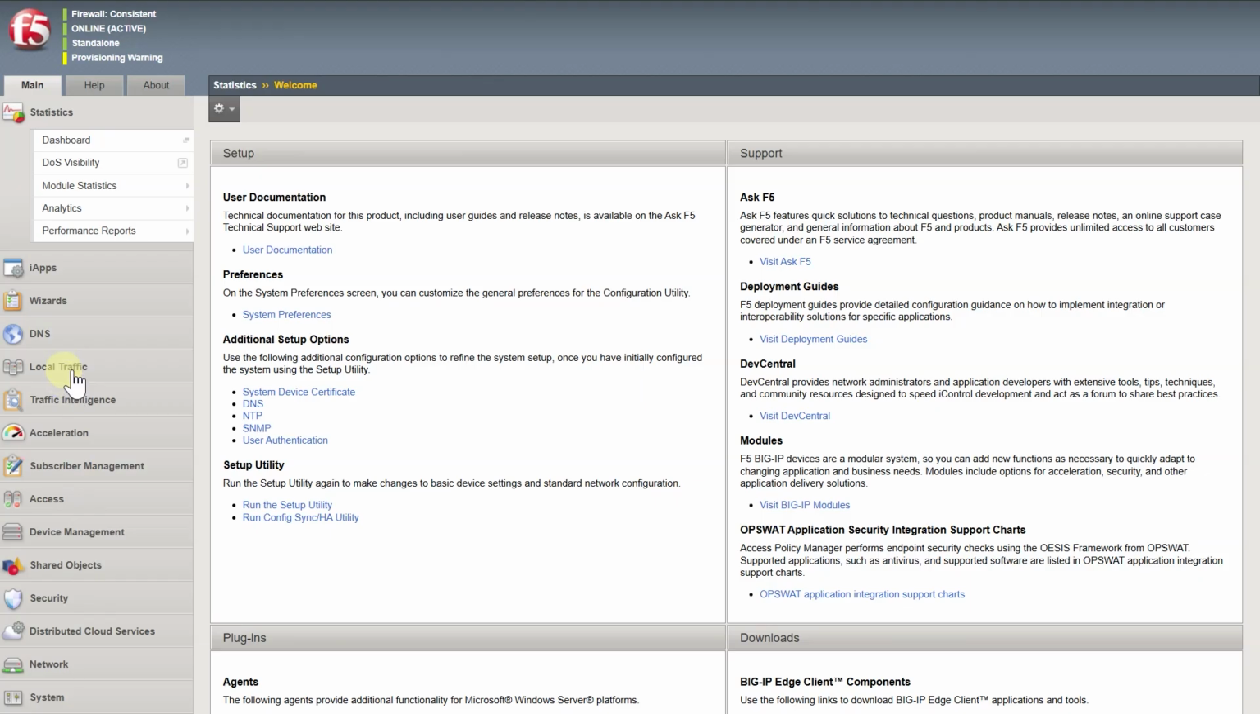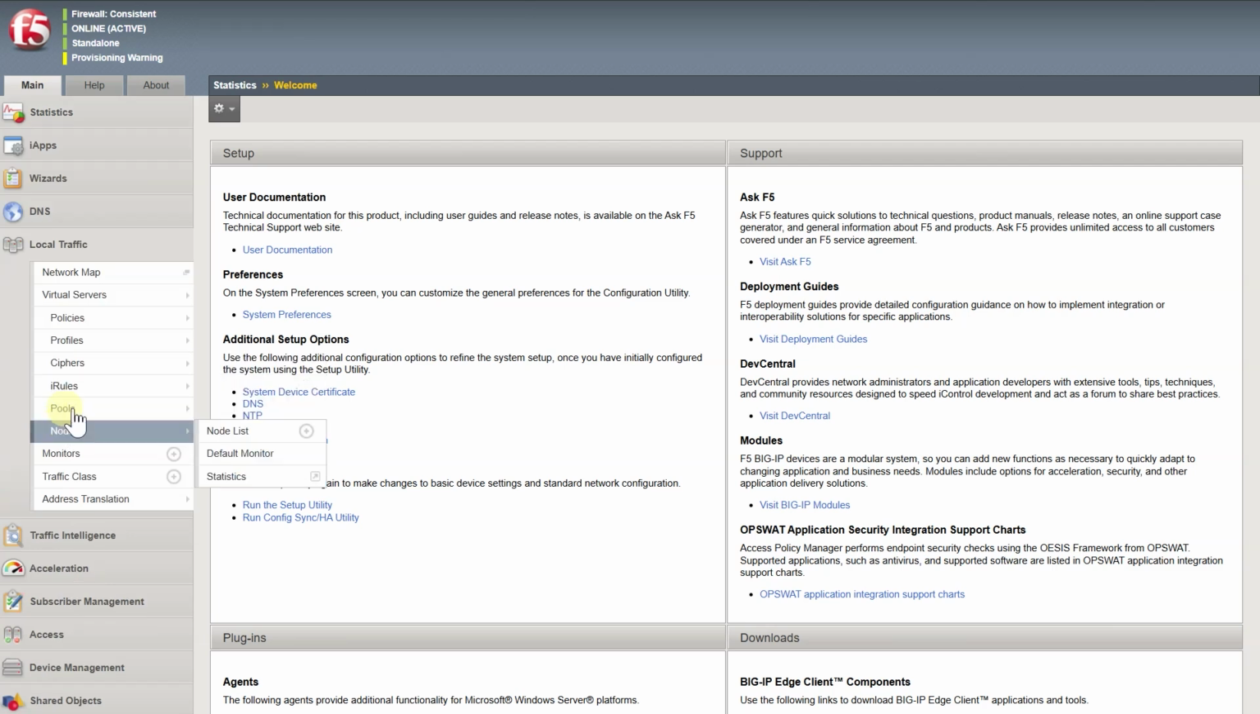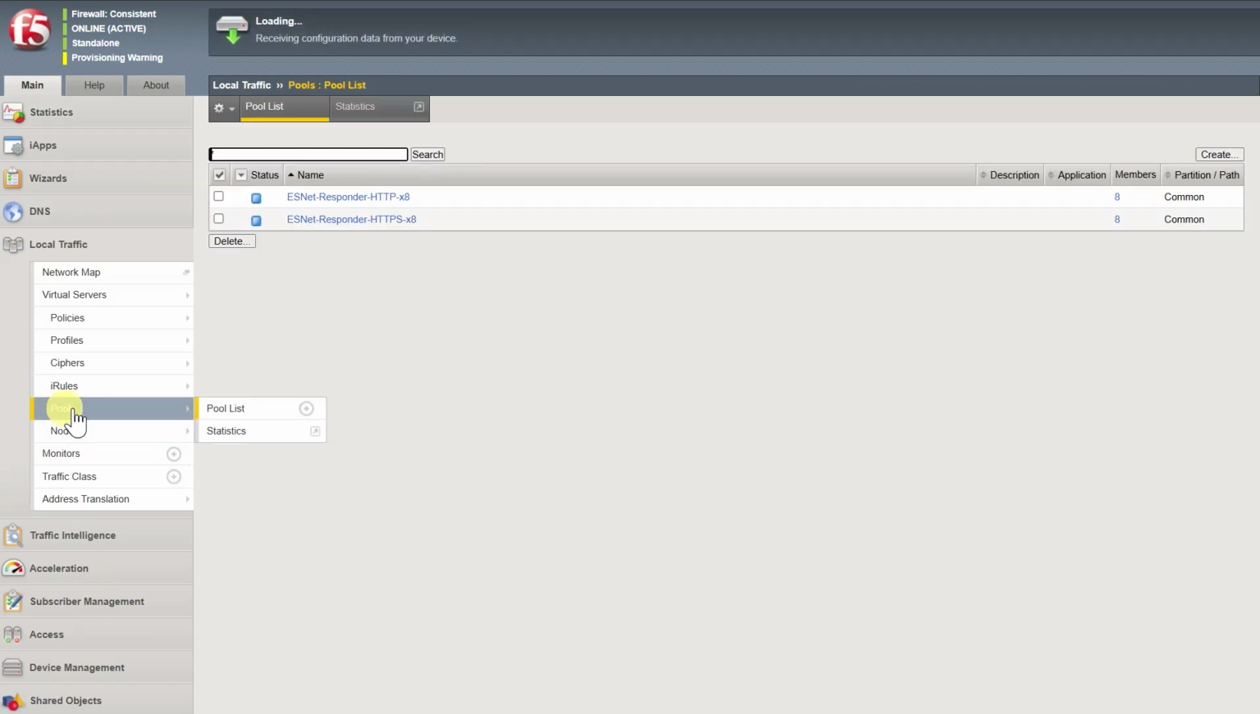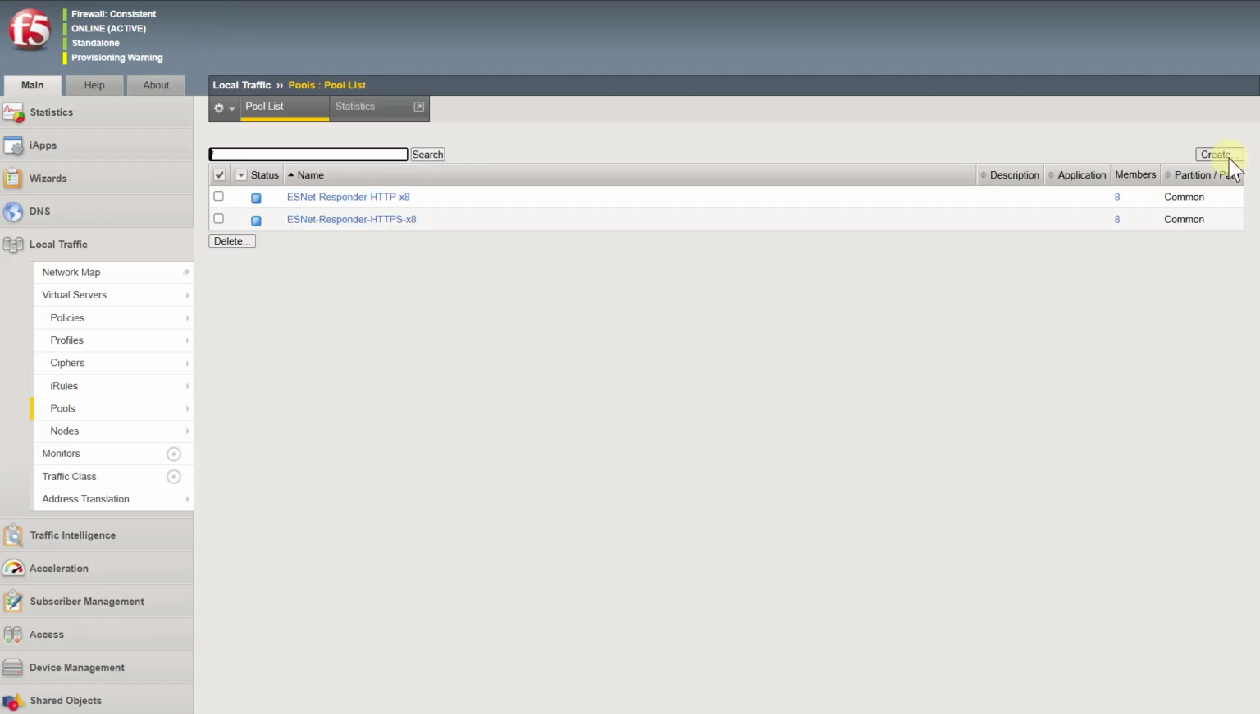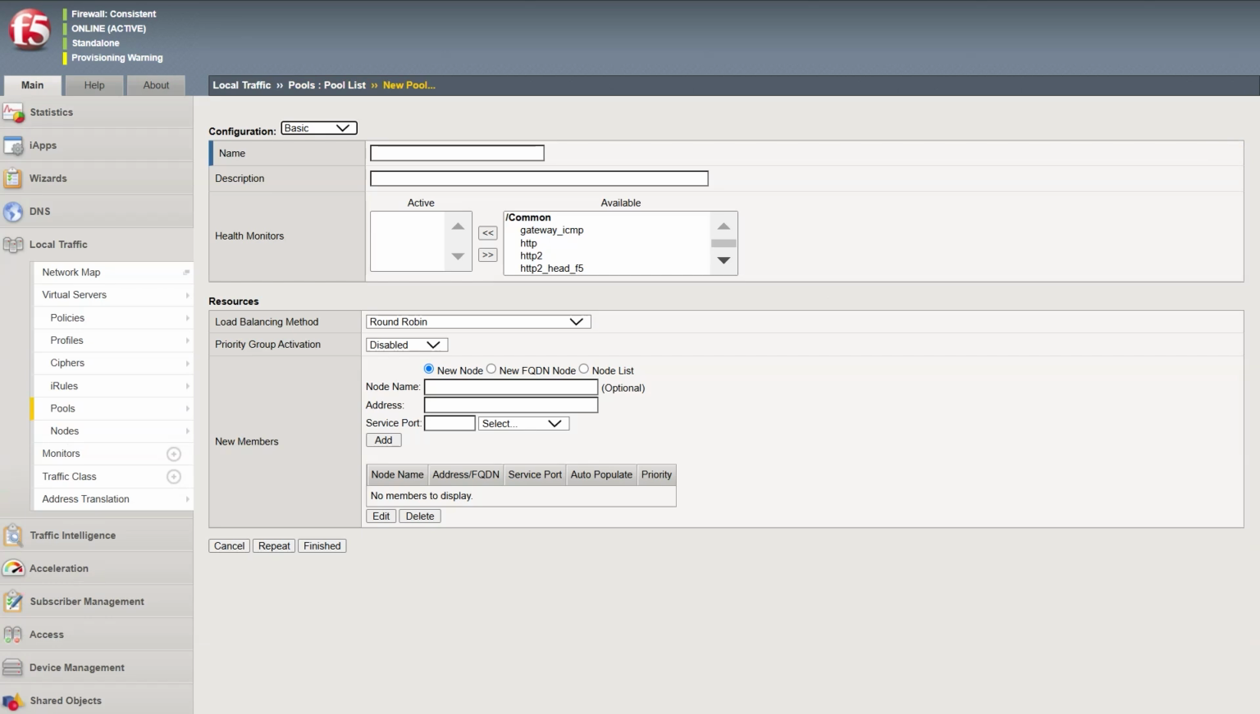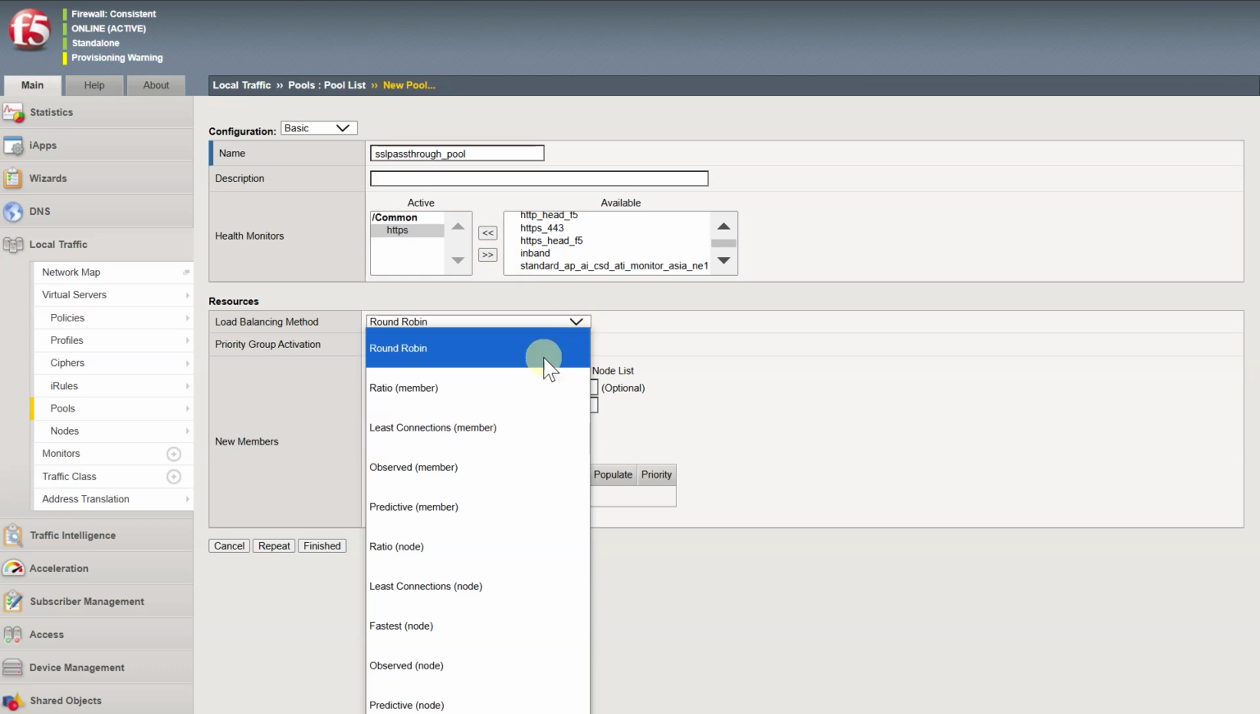To do so, log into the configuration utility and go to Local Traffic Pools. Select Create and enter a name for the new pool. For health monitors, move HTTPS to active. Select a load balancing method, such as round robin.